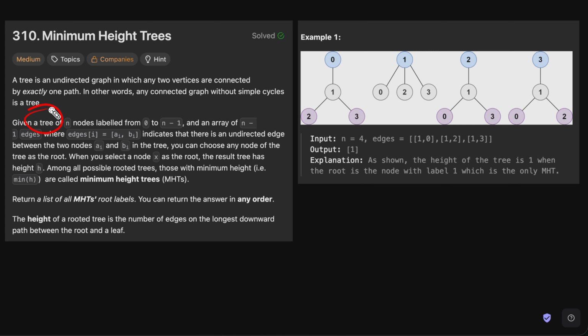In case we had some other tree with a height of 1, then we would also take that root, add it to this array and return it. So it means that there can be multiple root nodes that lead to the same height, and we have to return a list of those nodes.